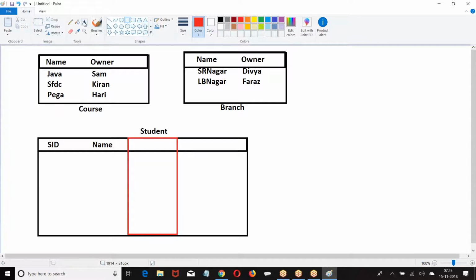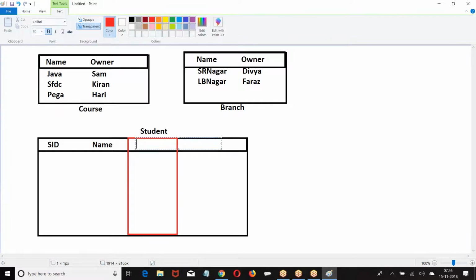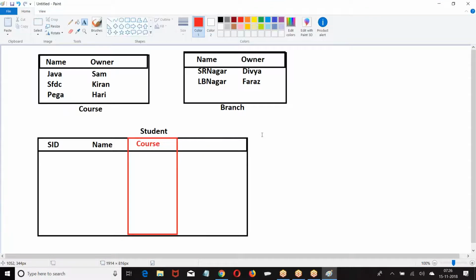So I have given student, and I have taken course object as a parent. When I take a course object as a parent, who will be the owner of this record? Whoever is the owner of the course, he will be the owner of the student. Now, can I create one more master detail on the same object? Yes, we can create two master detail fields on an object.